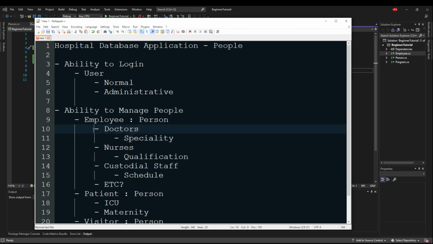Even with these few unique traits, it can be worth creating a unique class for these, making a doctor an employee, a nurse an employee, and a custodian an employee. And there's multiple reasons for this. The first one is code management.